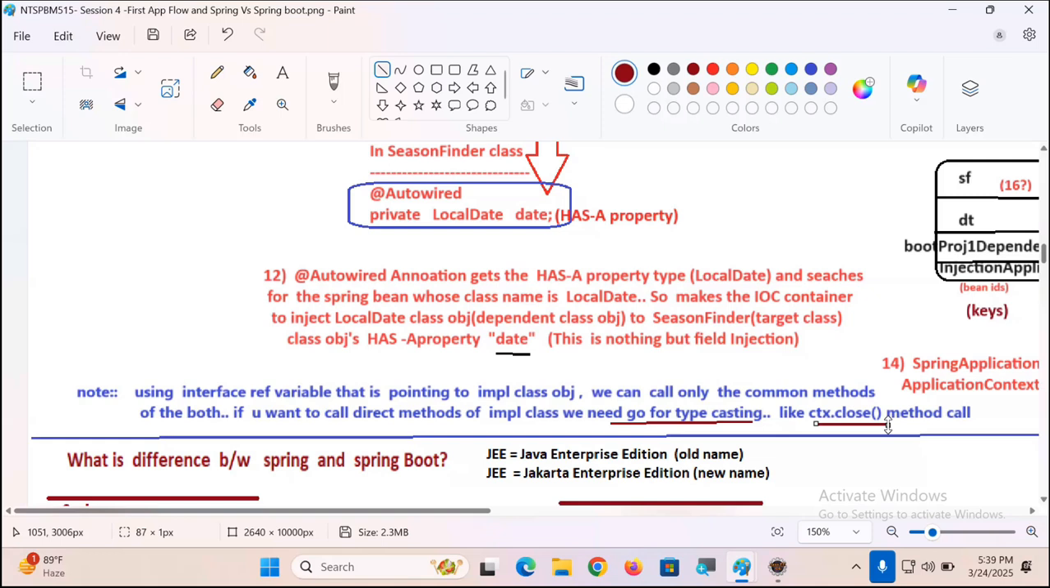We have to think about working with ctx. But why are you going for typecasting there, guys? Why are you doing typecasting? What is the need of typecasting? Any guesses?